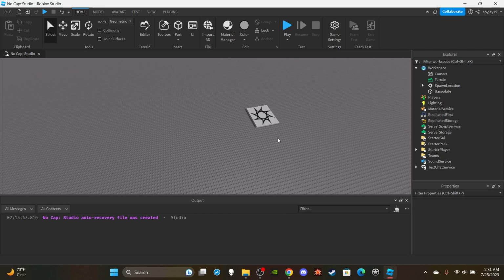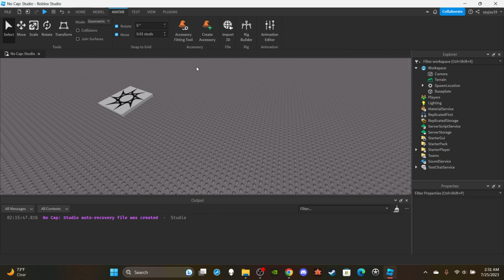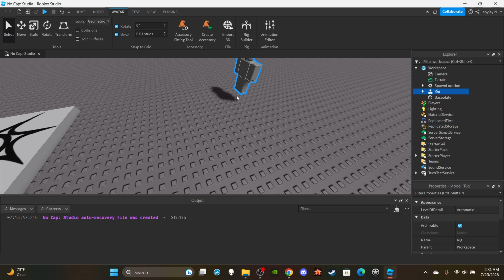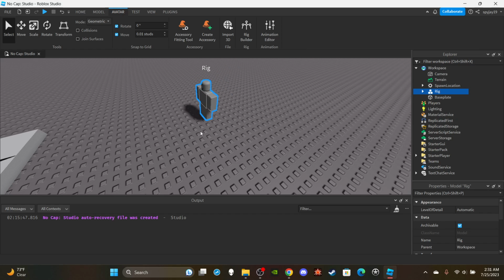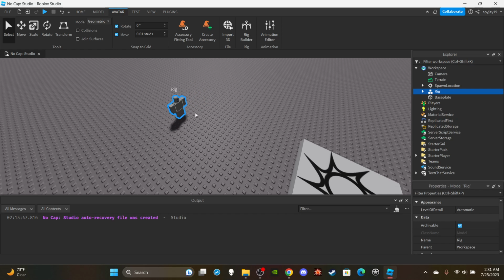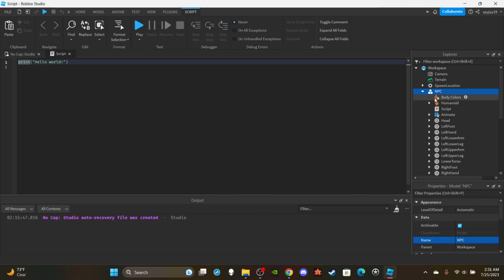So first things first, of course, we're going to need an NPC. We can click Avatar, click Rig Builder, then click Block Avatar. That's all we have to do, and then just put it right there, a little close to spawn, but not too close. Then we can rename it to NPC. Then let's insert a server script into the NPC.